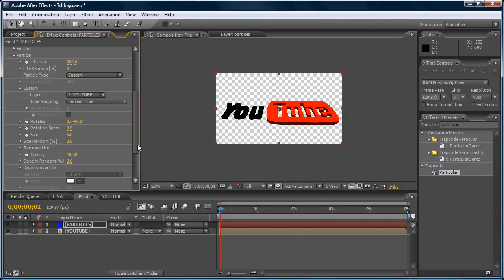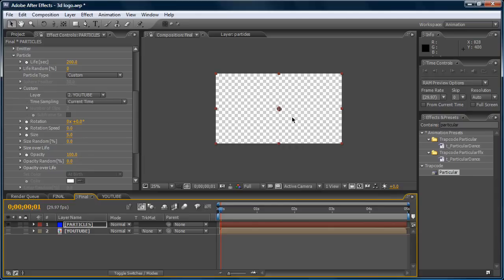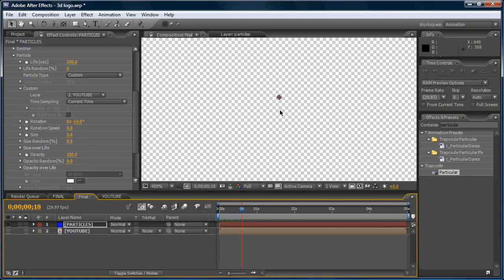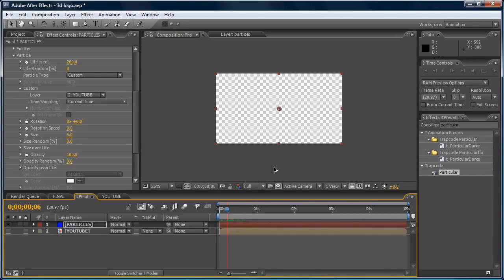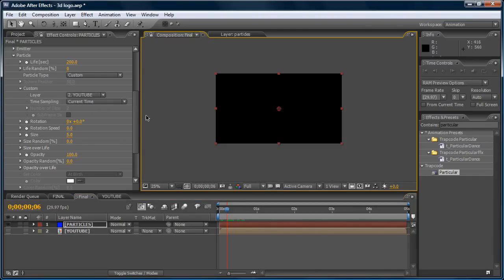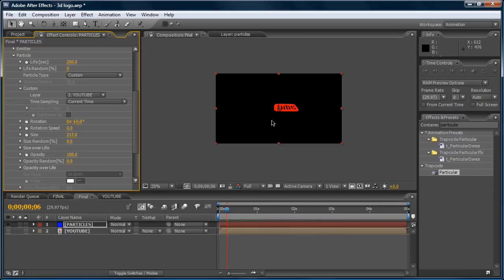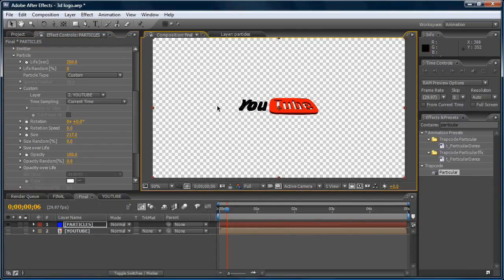Now the size is going to be little. So we want to make it bigger. Yeah, bigger size. We like bigger sizes. Size, increase it. That's like 217. That's good. Now let's hide this layer.